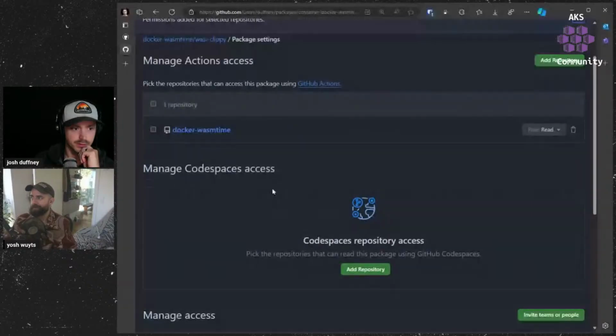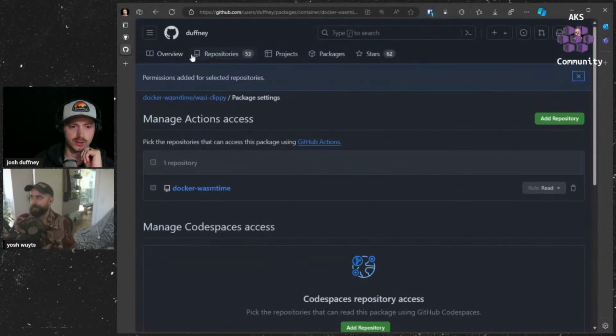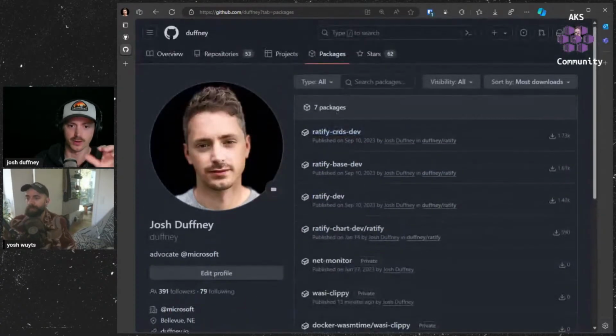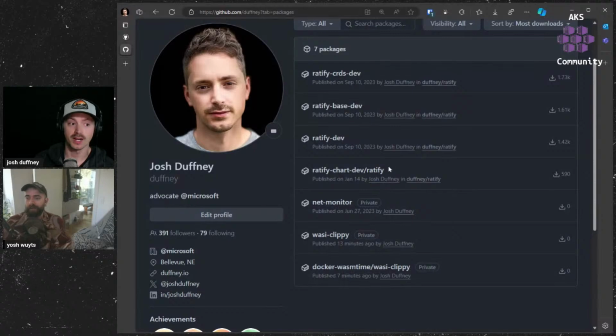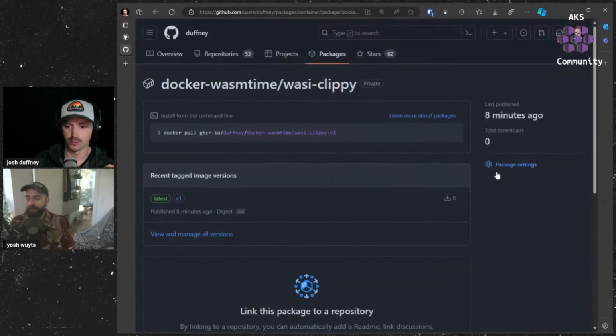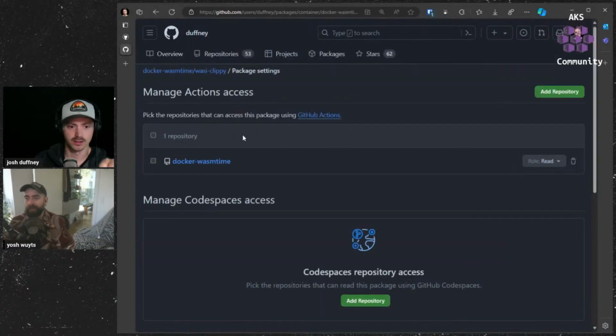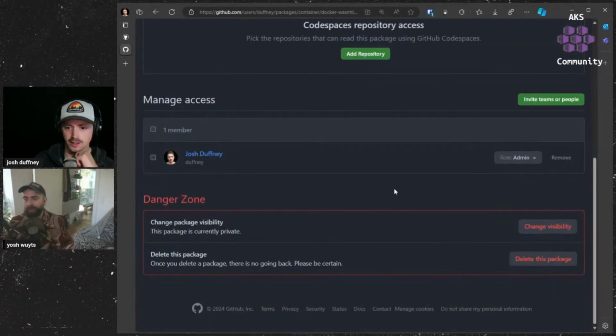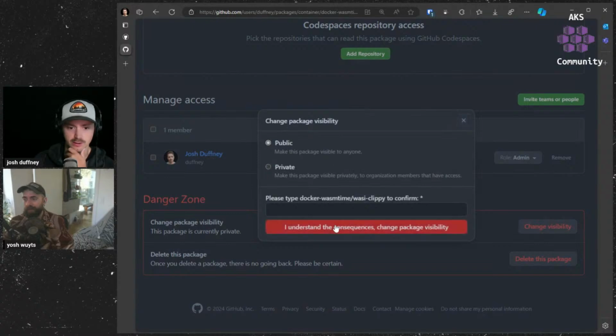So I think this will be helpful. What I did is I went to my profile, packages. I don't know if this is working, but this is how I got there. If I go to packages for me, I can see all the packages for all my repos, and there's some old ones up here. So right here's the Docker Wasm time. I went into here and then I went to package settings. And then I added Docker Wasm time as a repository. And then I think I can change the visibility and we can make it public.